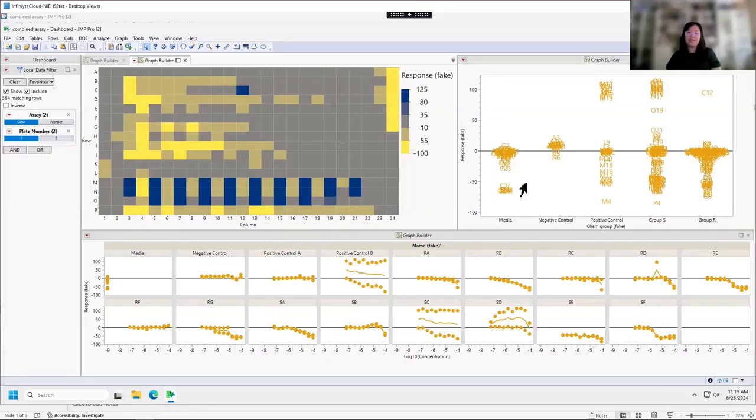And what stands out to me when I look at my vehicle controls is that I have a cluster of observations right here that seem to be lower than the others. And so again, when I highlight them, I immediately see that these are the observations coming from the last column, in this corner. And again, this is another one of those cases where you can talk to the scientists who did this experiment and ask them, did something happen in here, or do we need to exclude these observations if they're just an artifact of something else?